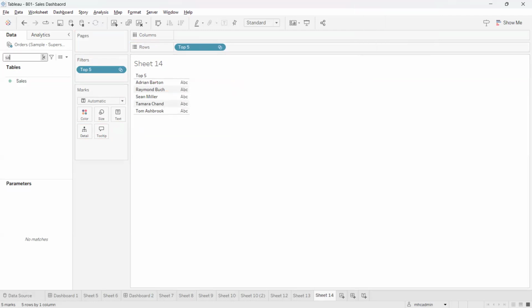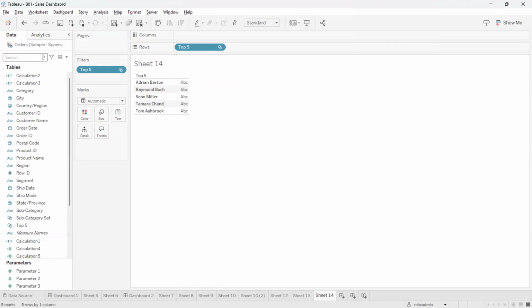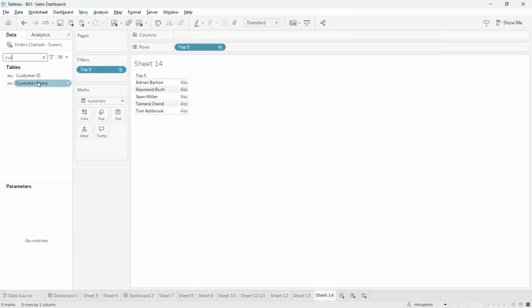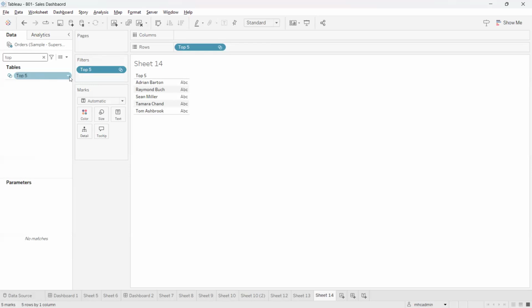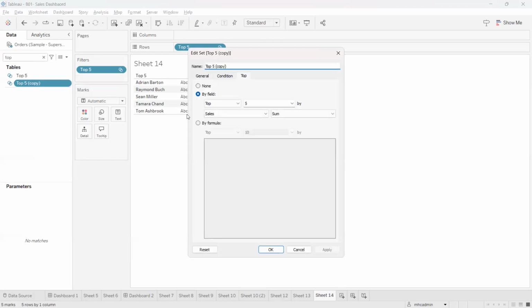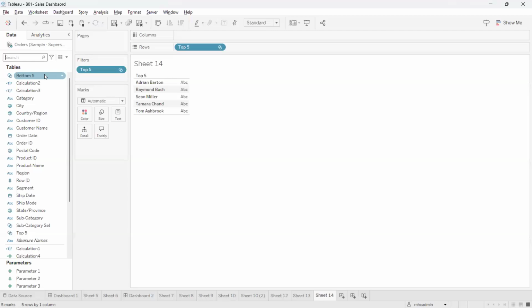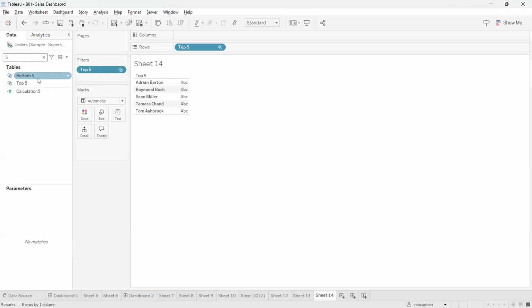Now we'll repeat the same procedure to create the bottom 5 set. You can repeat the procedure from the customer name, or since we already created the top 5 set, just duplicate it and click on the edit set option. Make it bottom 5 customers. Go to general, instead of top 5, you can now select bottom 5 customers based on sales, same thing. Just click on OK. Now I can see the top 5 set and bottom 5 set here.